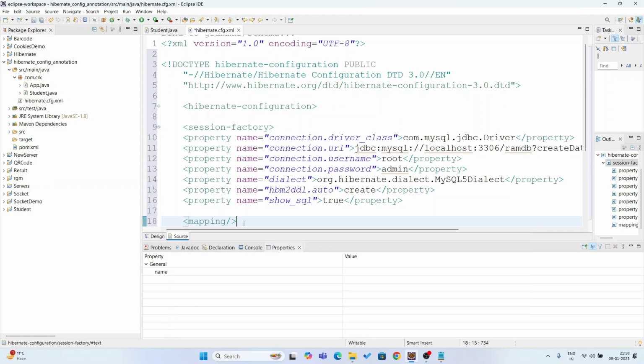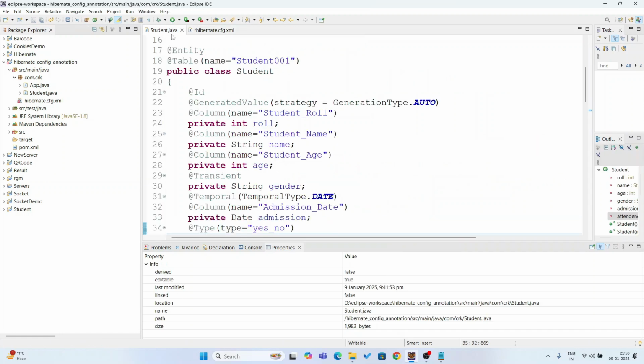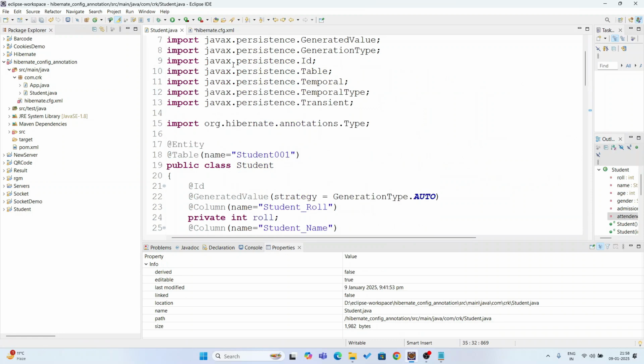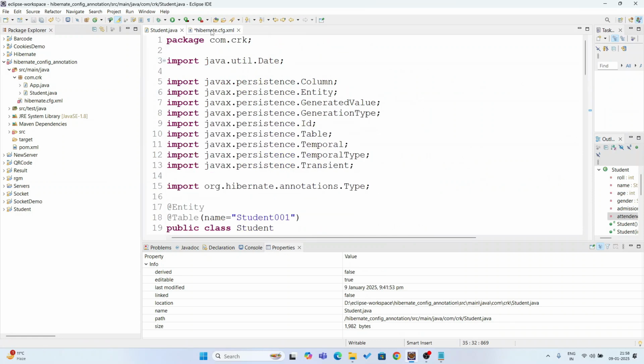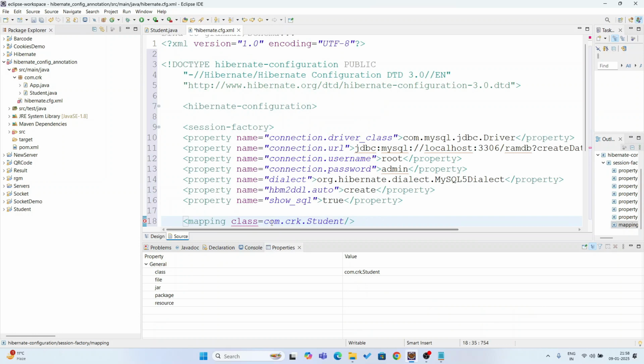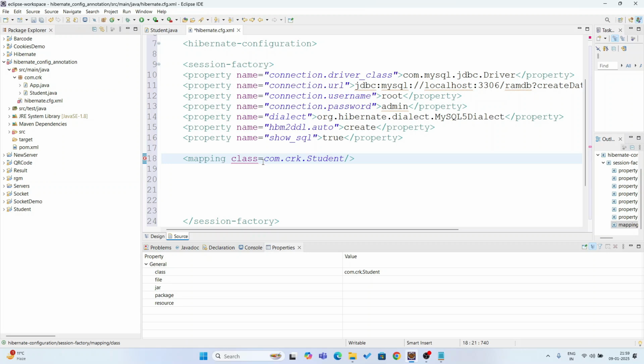Here you write class equal to com.create knowledge.student, because I have created a student class. Here my package name is com.crk. That's why I write mapping class com.crk.student. Here I have to put the inverted commas. Okay, now it is complete.